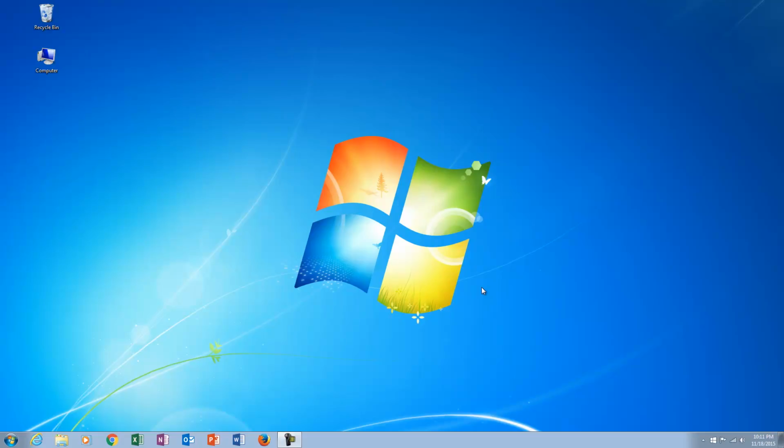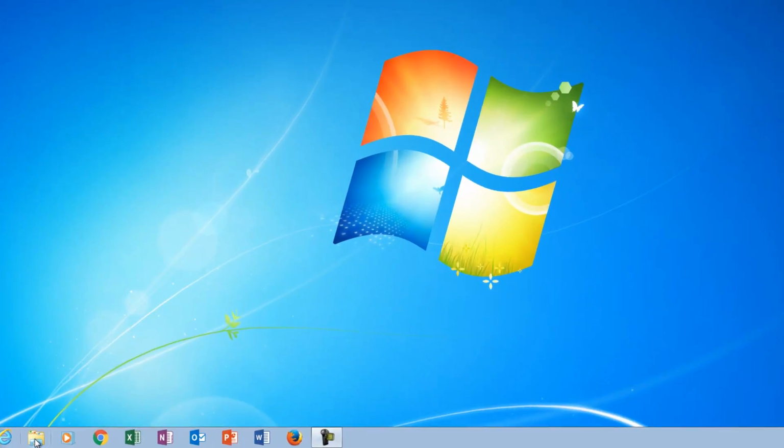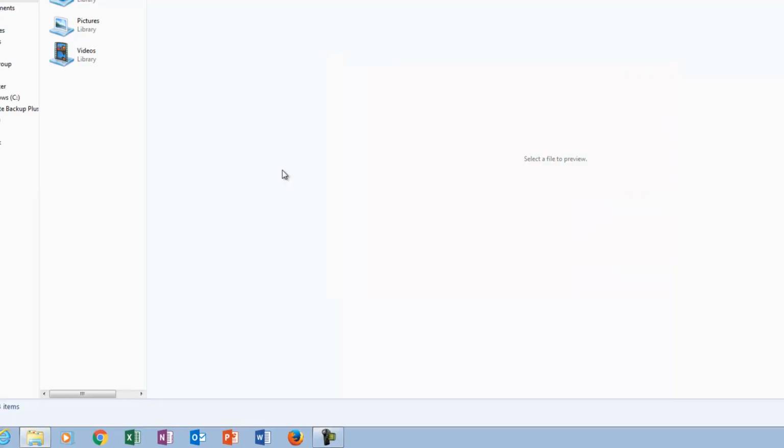Following the instructions, they begin with navigating to your storage device. You can navigate to your storage device by either clicking on the computer icon over here from the desktop, or down here on your taskbar at the bottom of your desktop. You can hover over this folder real close to your start button. It says Windows Explorer. You'll get the same window.